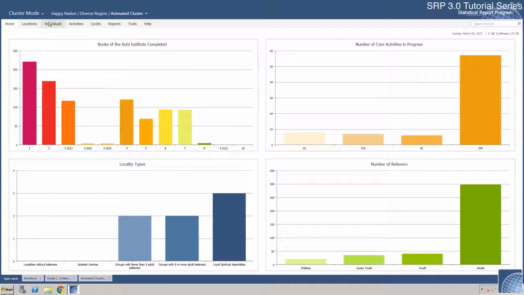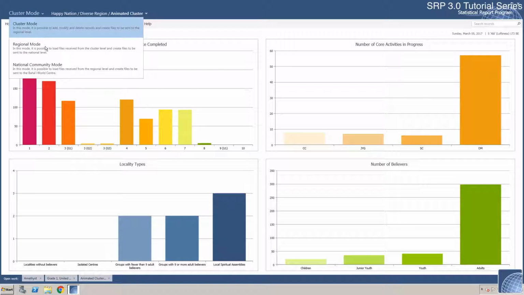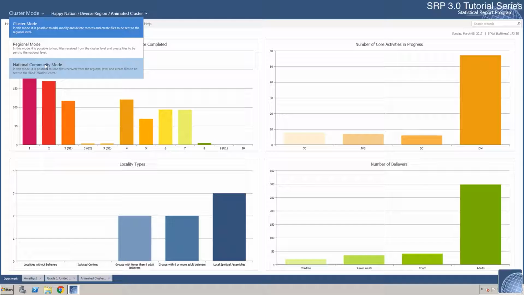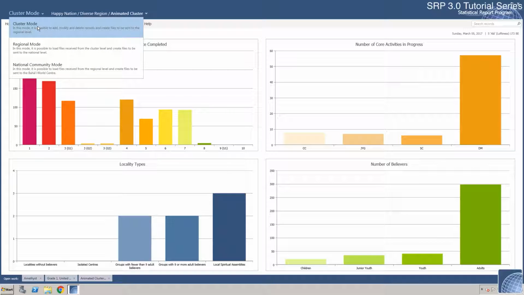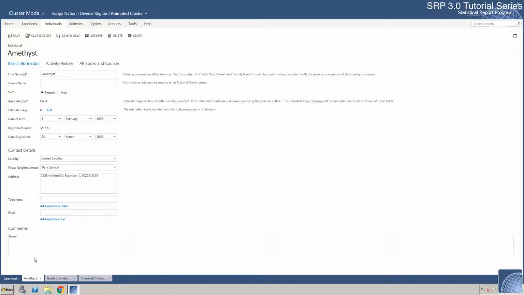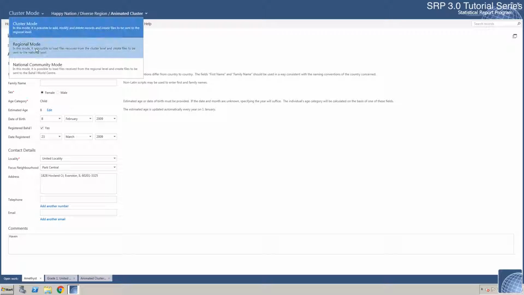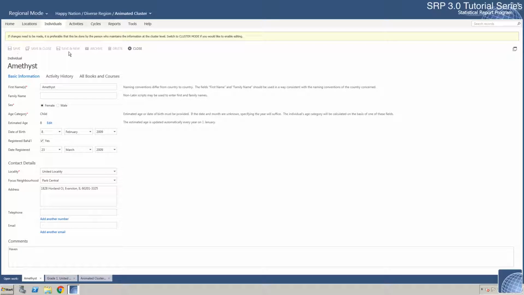First of all, the mode selector is a drop-down button that allows you to select different modes in the system. Cluster mode is the mode you're going to spend most of your time in, and it's the only mode that allows for data entry. If we look at a particular record, you'll see that there are some buttons across the top. If I switch the mode to one of the other modes, you'll see that those buttons get grayed out, so you can't save any information.